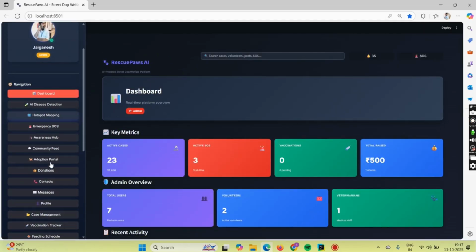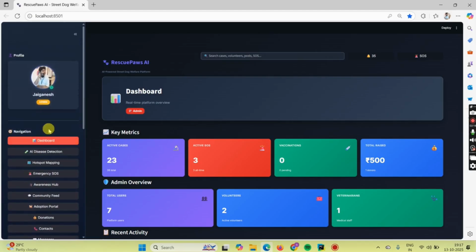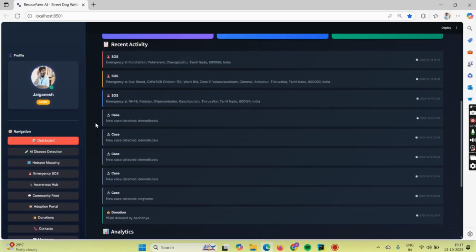If you see, this is the admin page, where the admin has access to all the features. The only difference is that the volunteer page has a feature called the volunteer desk, and veterinarians have the vet desk. So we can see the dashboard page.